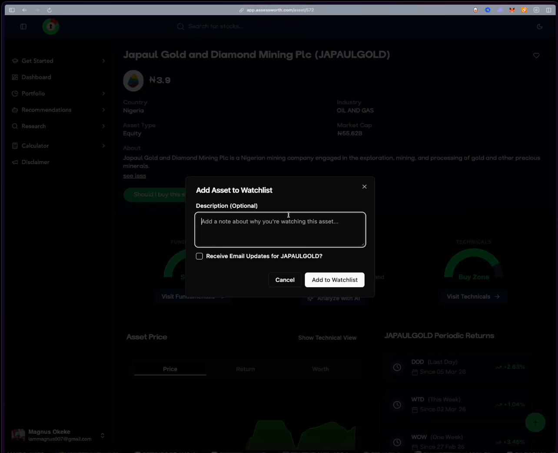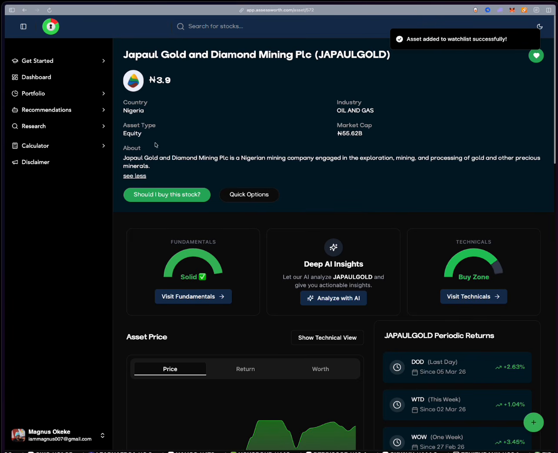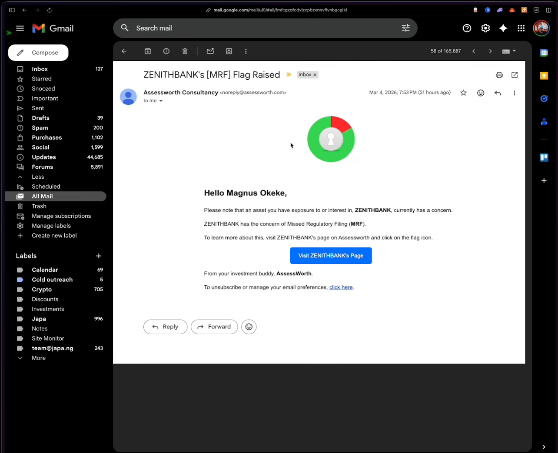I removed it and I'm doing that again. So it says here, you can add a note while you're watching it, kind of like a reminder for yourself, why are you watching this asset? And also, if you want to receive email updates for Japan Gold, you select this, then boom, add to watch list. It means that anytime something that could be a catalyst or an update about Japan Gold comes up on the internet, you will most likely get a notification about it like this.